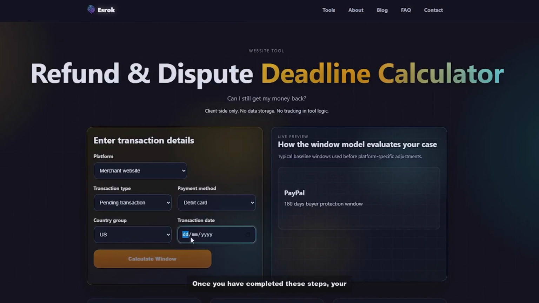Once you have completed these steps, your bank account information will be updated on Memberful. Always double-check your details to avoid any payment issues in the future.